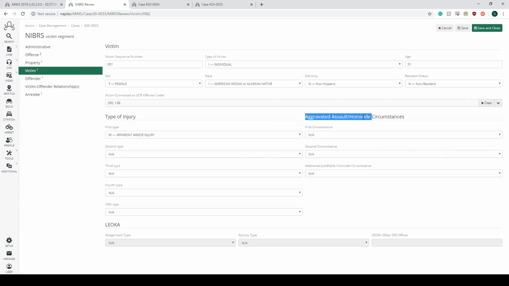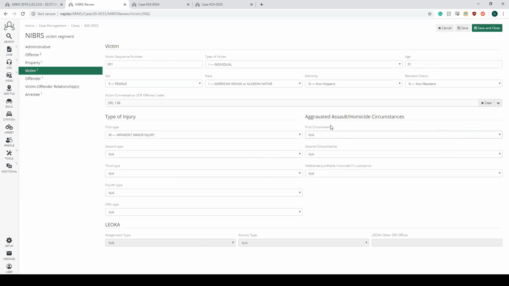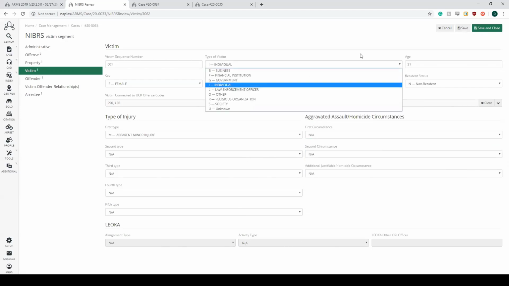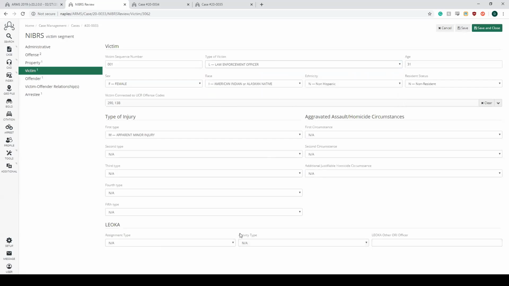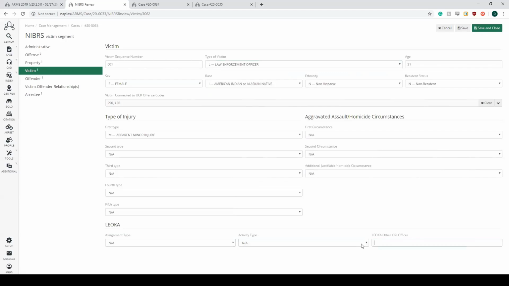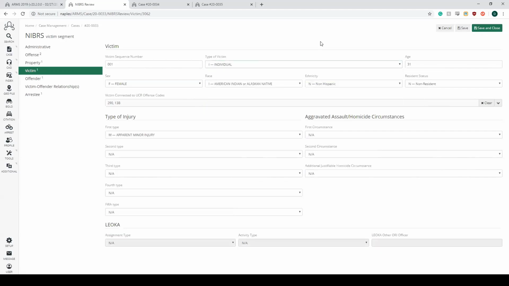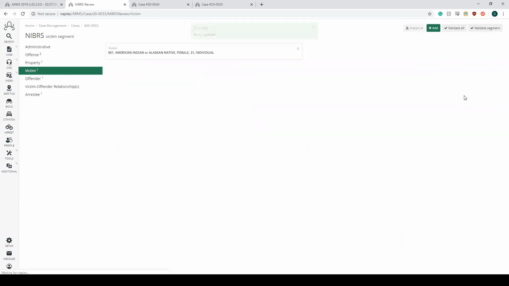Then you've got aggravated assault and homicide circumstances. You only need to put those in if it's an aggravated assault or a homicide. And then LEOCA information, you can see those are grayed out. You can only put that in if this type of victim up here is a law enforcement officer. Now I can click on those. All right, let me put that back as individual, and I'll go ahead and hit save.